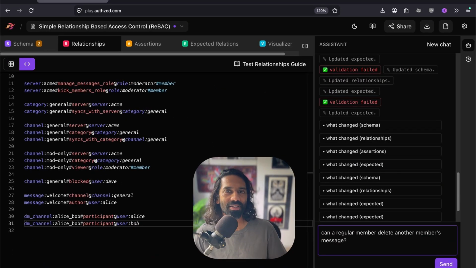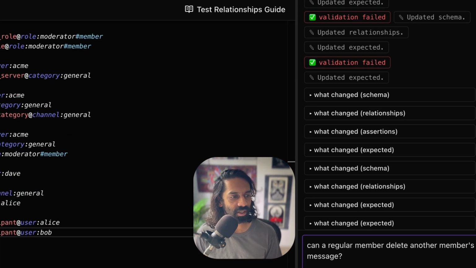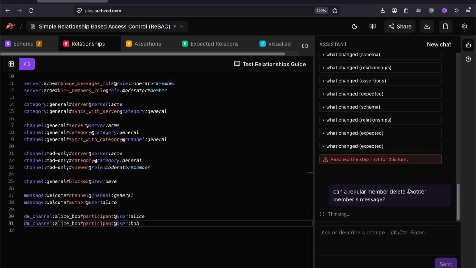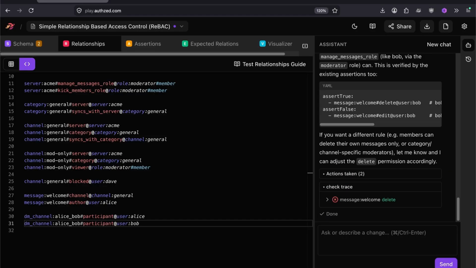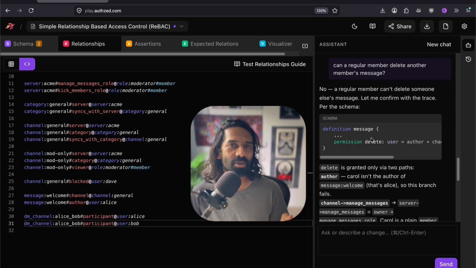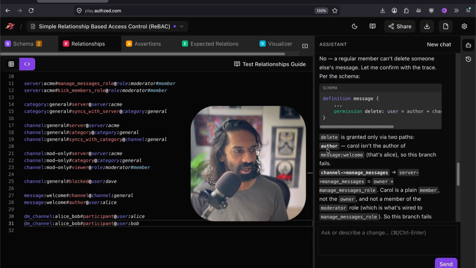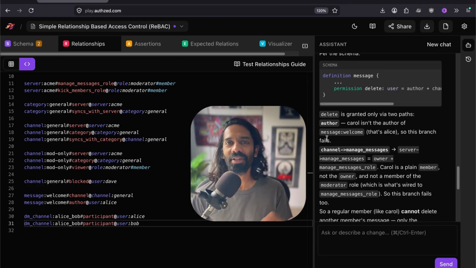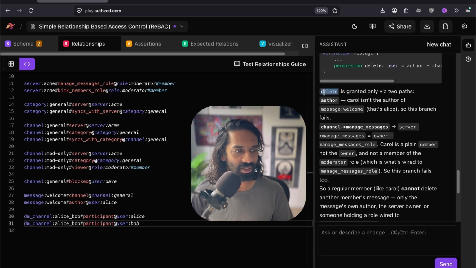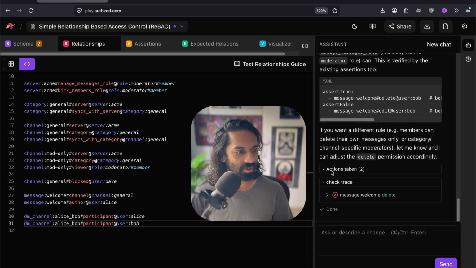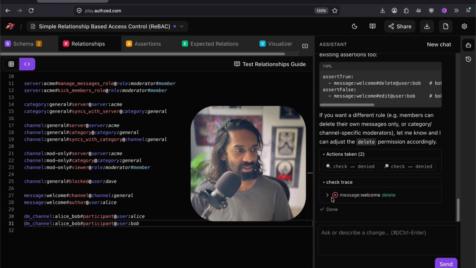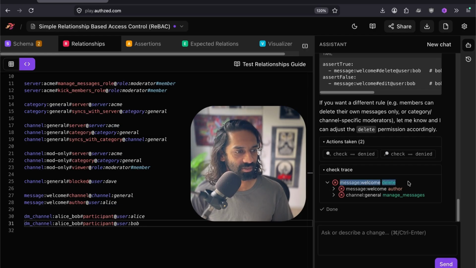Now, I'm going to ask the AI a question about the schema and the relationships here for me to better understand the schema. So I'm going to say, can a regular member delete another member's message? And I'm going to hit the send button. There you go. You can actually get an answer about how the schema works. In this case, you say, no, a regular member can't delete someone else's message. And there is the entire trace of this permission check as it would happen in something like a Discord. You can see the delete is granted only via 2 paths, etc. And you can actually see the actions taken by this assistant and also the check trace right here.